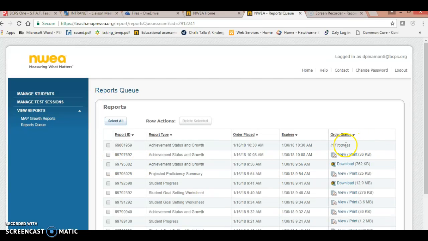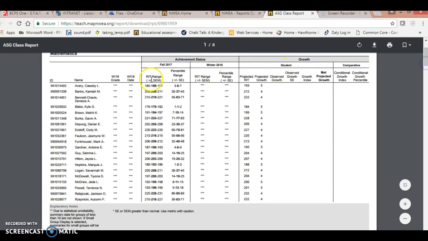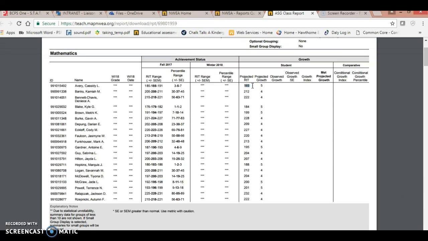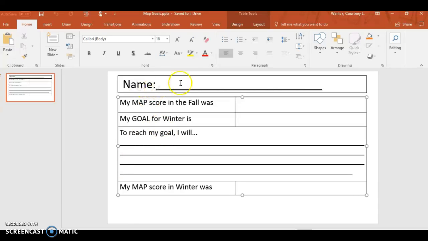It will come up here. Okay, click View. And now you can see that here's your student's name. This was their fall score, and this is their projected RIT score for winter. So you can take this information and place it onto a goal sheet.